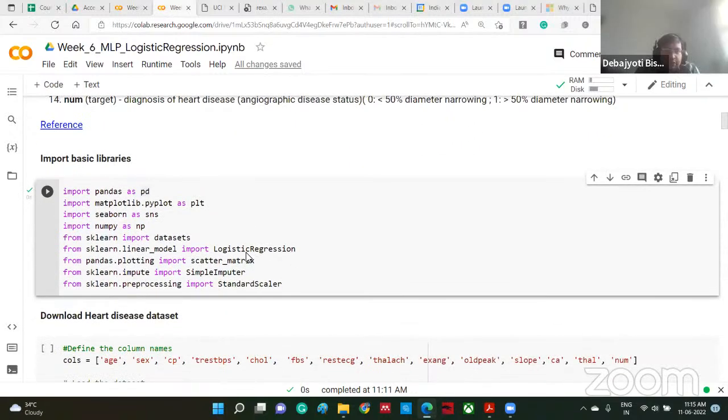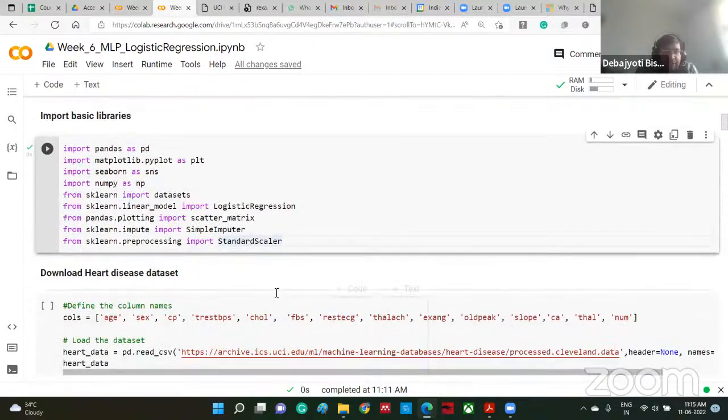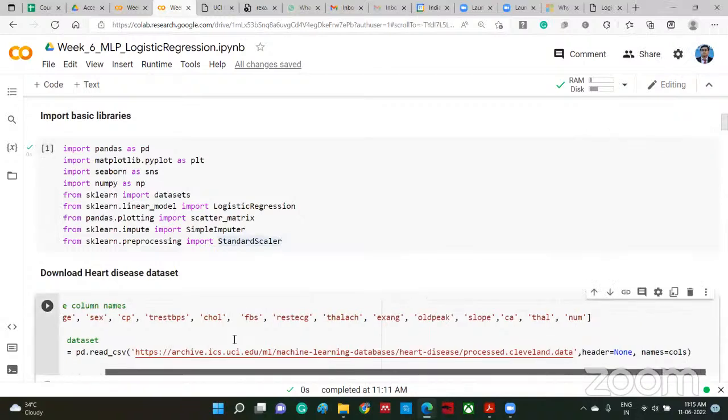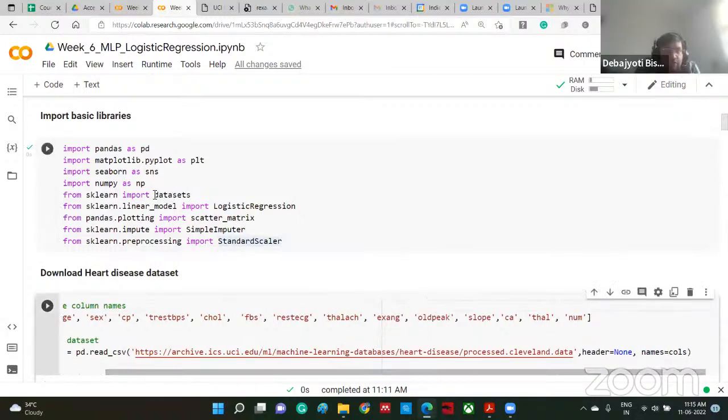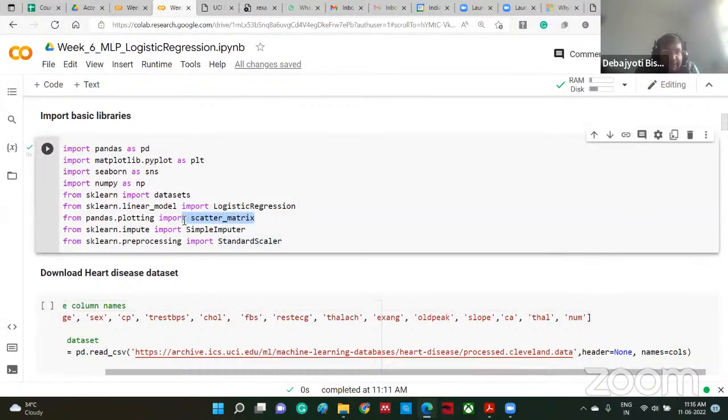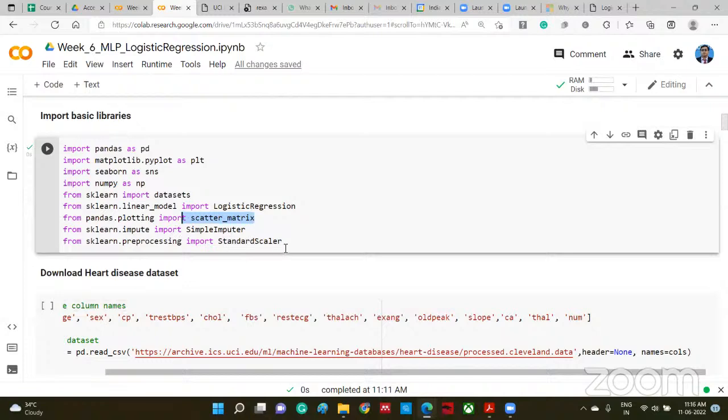Okay, so the basic libraries which we are importing are pandas, matplotlib.pyplot as plt, seaborn, then numpy as np. From sklearn we import datasets, and from sklearn.linear_model we are importing LogisticRegression, and from pandas.plotting we are importing scatter_matrix, SimpleImputer, and StandardScaler.